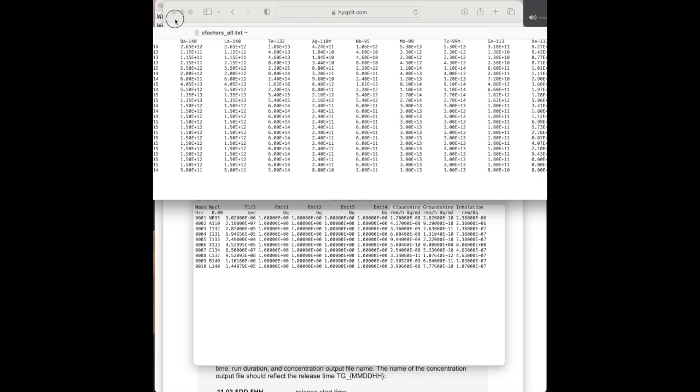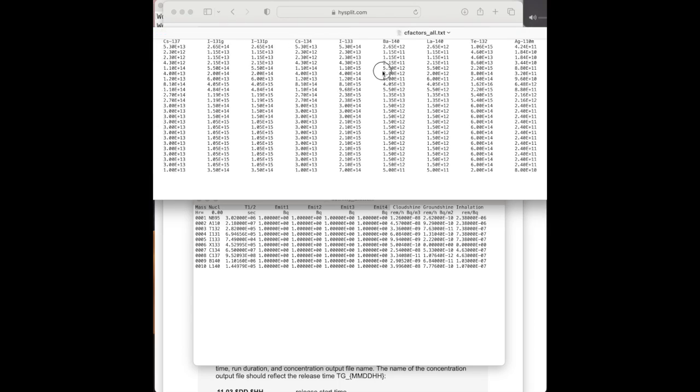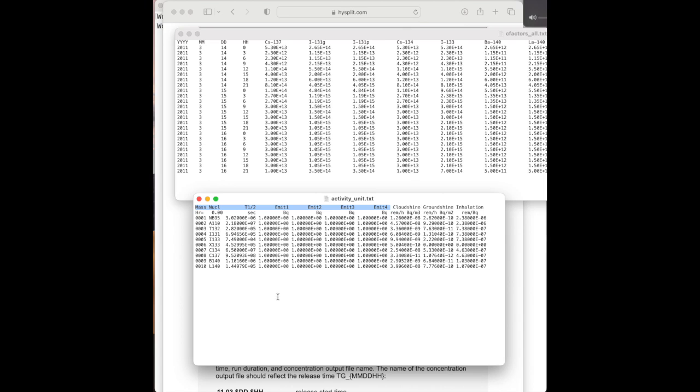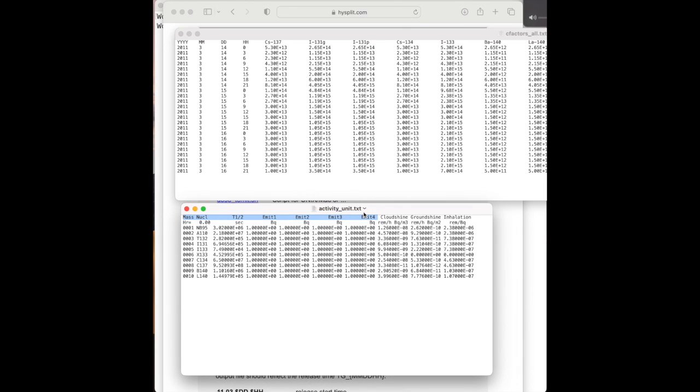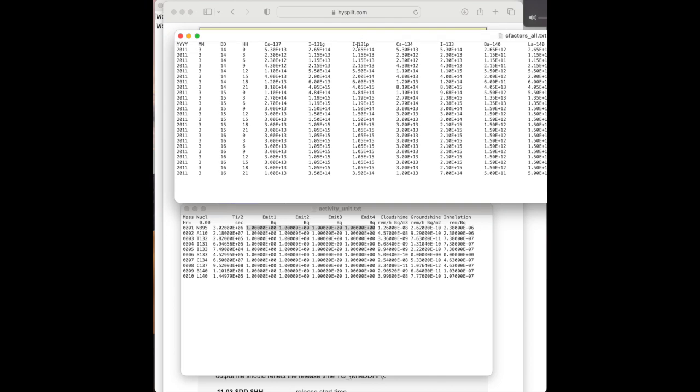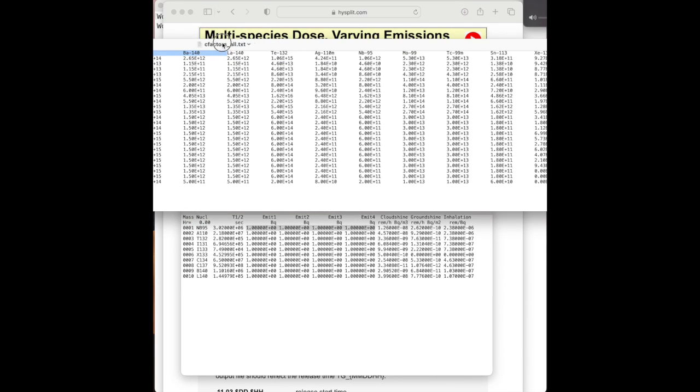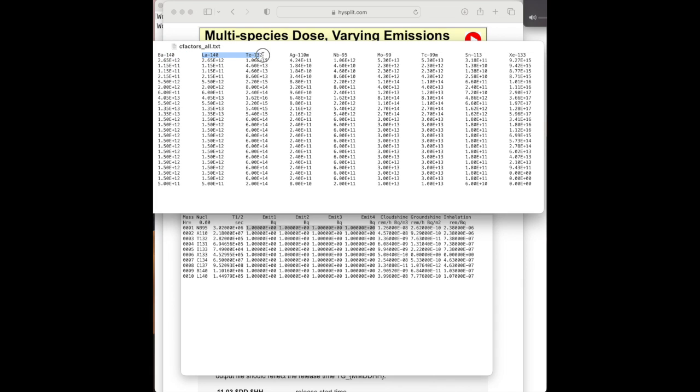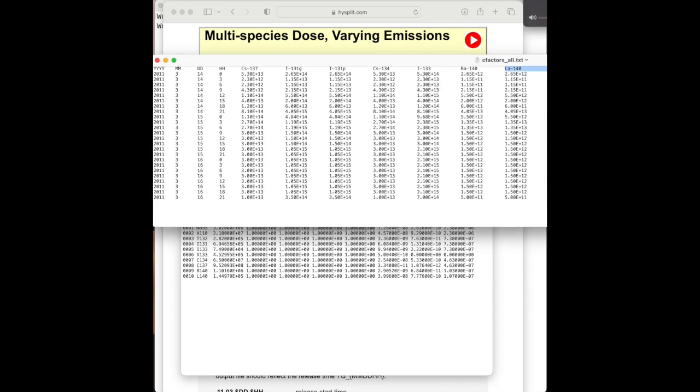Comparing the contents of activity and cfactors files, you will find the unit emission rates defined in activity.txt, while the cfactors file is just an expansion of the previous activity file, but to include all the remaining important radionuclides. These issues will be addressed in more detail during the post-processing discussion.